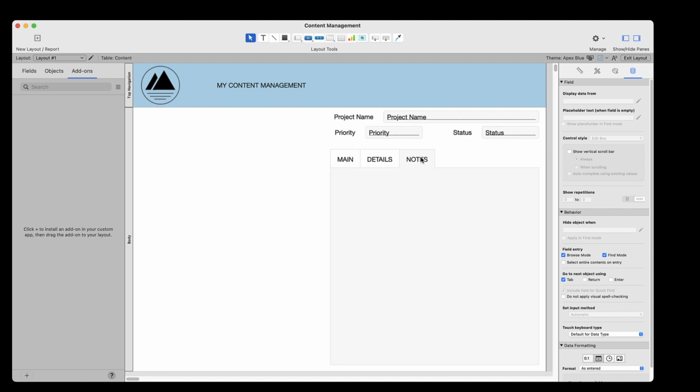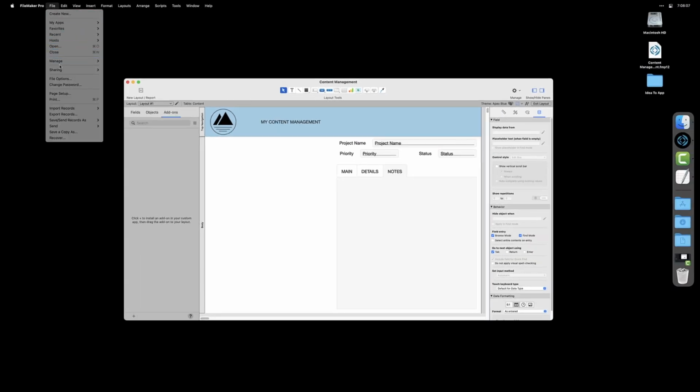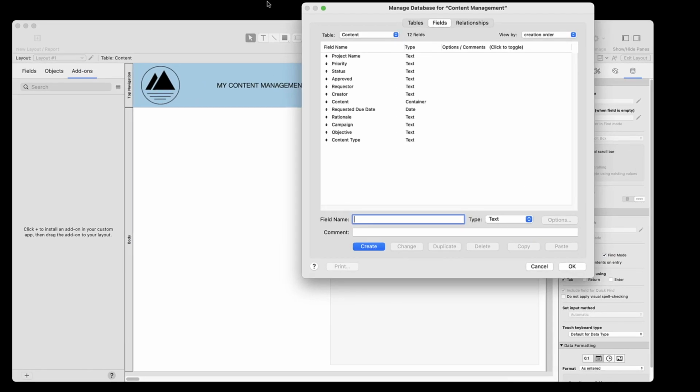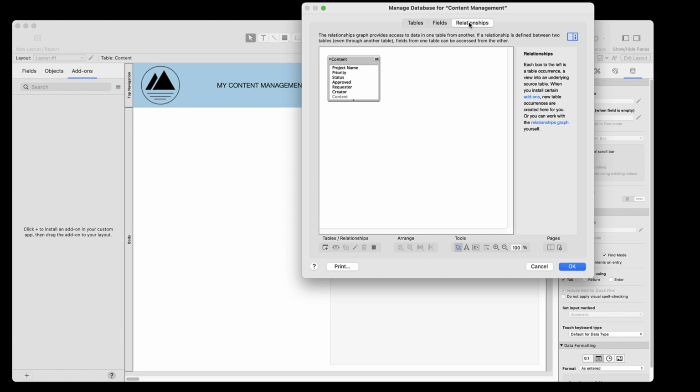But before we do, let's take a look at the structure of our custom app as it stands right now. If we click File, Manage, Database, we are presented with the Manage Database dialog box. This dialog shows us the tables defined in our database, the fields defined in our database, and the relationships we have set up between the table occurrences in our database. As you can see, we have only one table, and we don't have any relationships set up at this time. A file with only one table is sometimes referred to as a flat file.